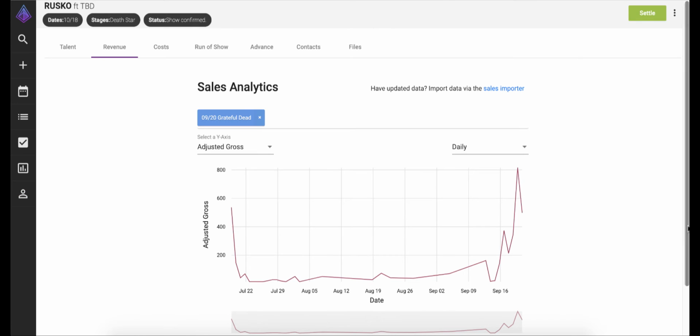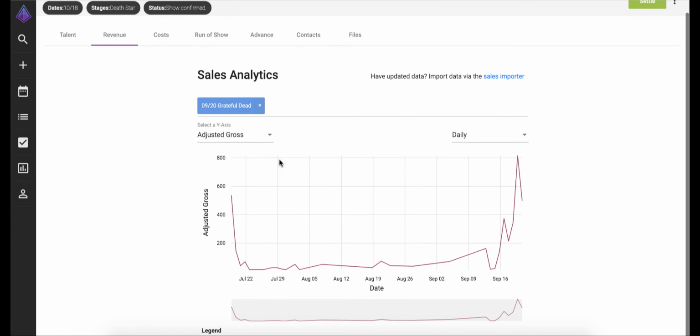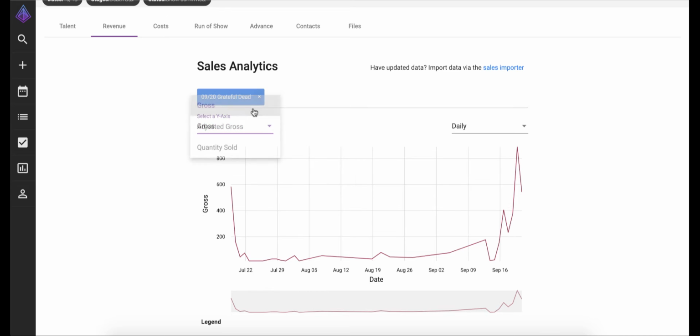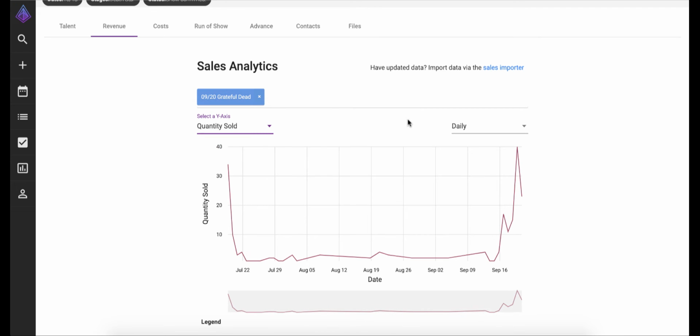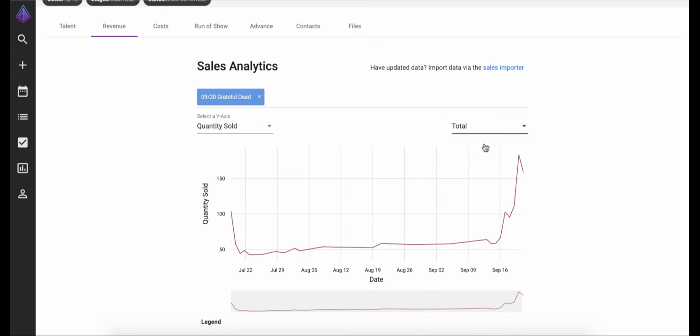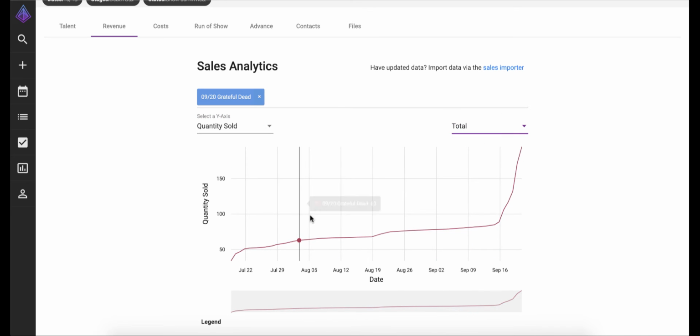This is the sales chart from my September 20 event with the Grateful Dead. So you can look at how the gross ticket sales are selling, the adjusted gross ticket sales, and you can also see just the quantity sold. And you can see the daily updates. So this is how many tickets I sold on this day, how many tickets I sold on this day, or you could see it from a cumulative view. So this is how my total ticket sales are progressing over time.